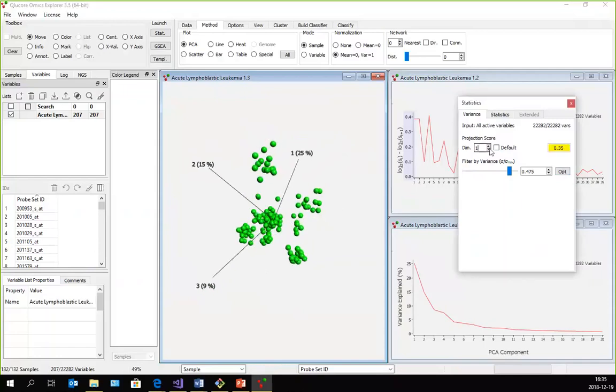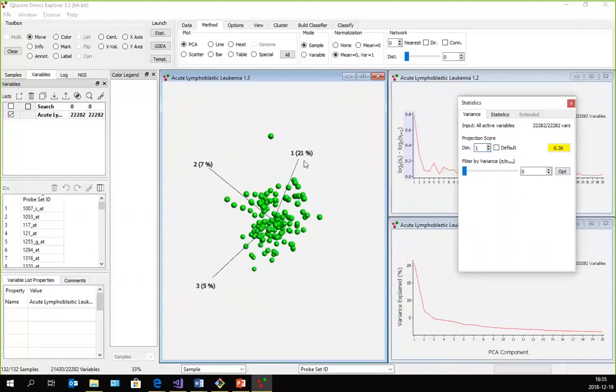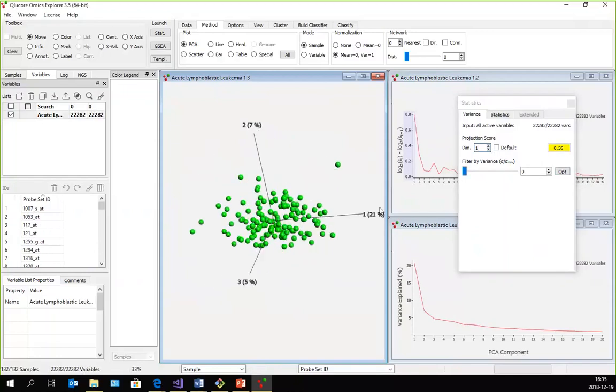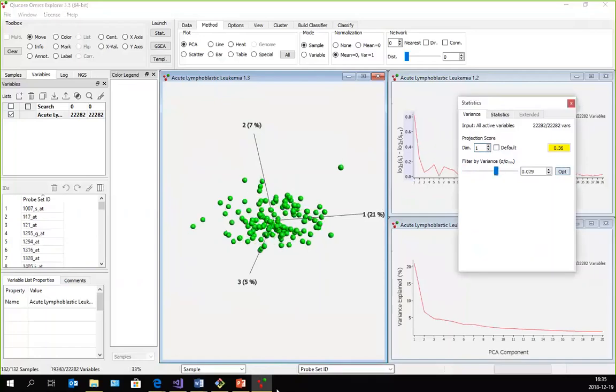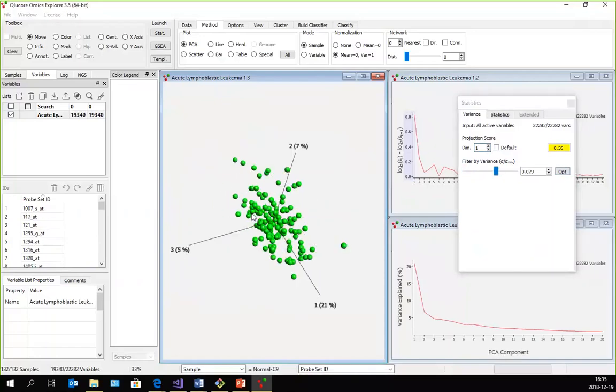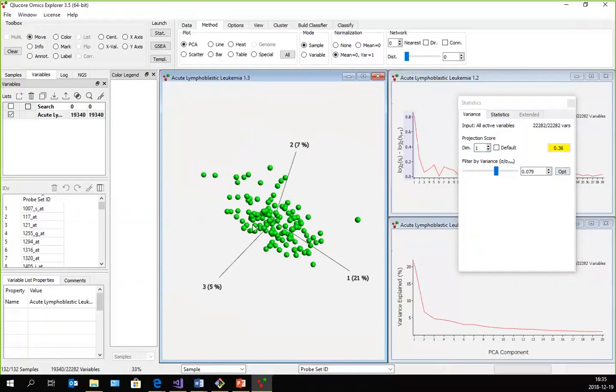Although I have actually 21% of the variance captured in one dimension. So if I do optimization here you see I get a much worse result because I didn't take at least one other dimension into account.